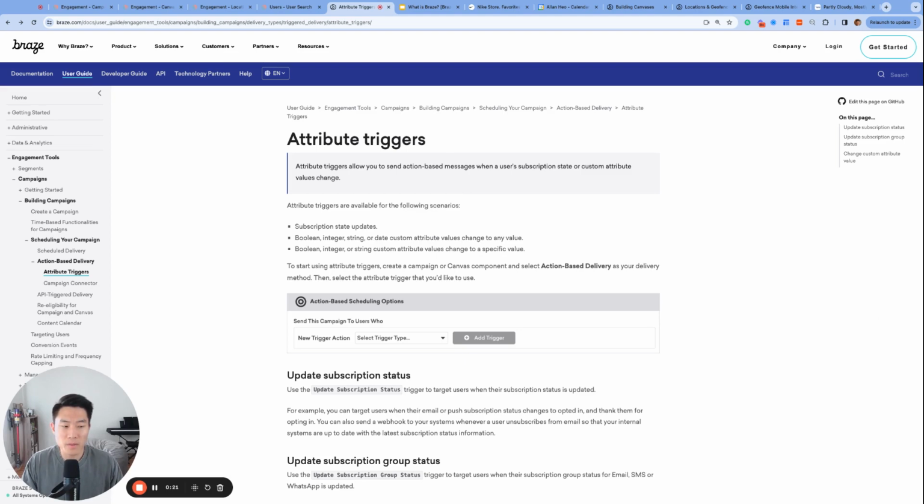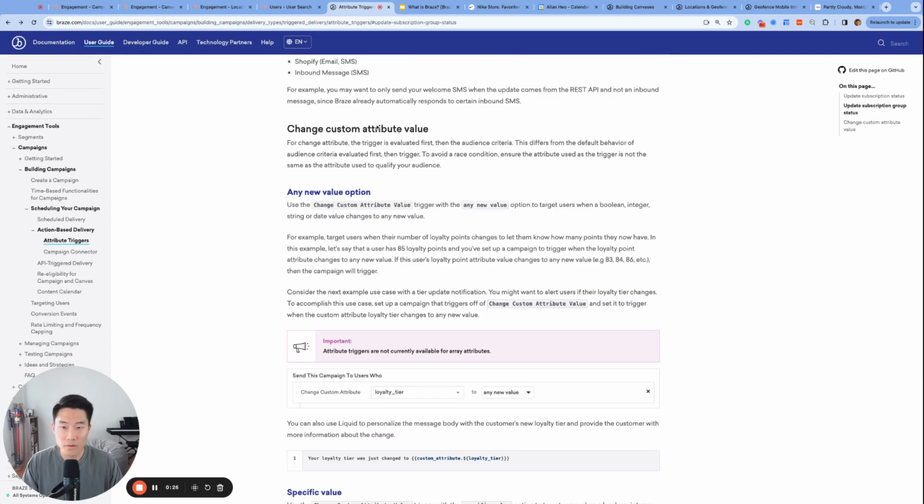Today, we're going to spend more time talking about the specific trigger, change custom attribute value. There is some additional important information that we didn't get to cover yesterday, so let's get started.